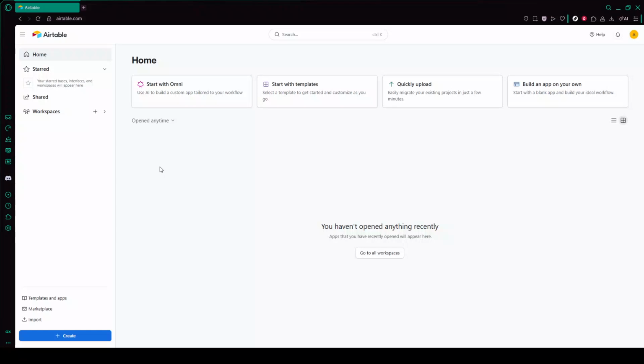In this video, I'll guide you through how to use Airtable so you can organize your information in a clear, flexible way. Whether you're managing projects, tracking clients, or planning content, Airtable works like a spreadsheet but has the power of a database, and we'll walk through the basics together.